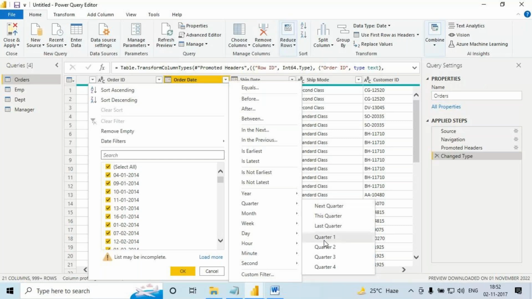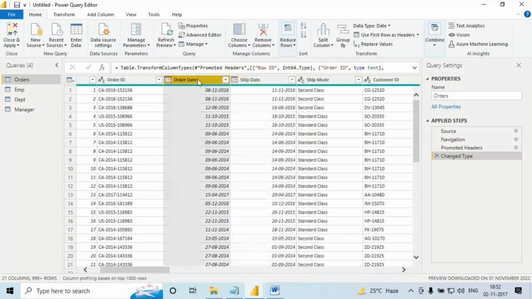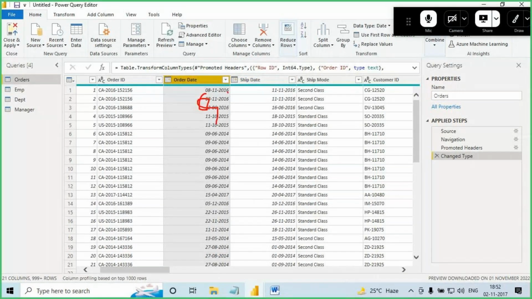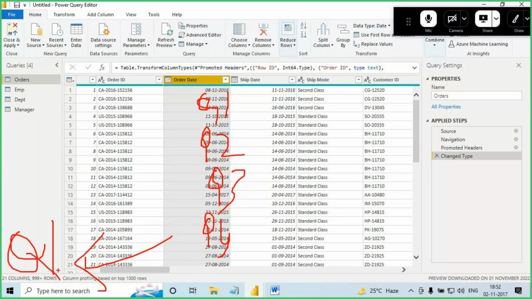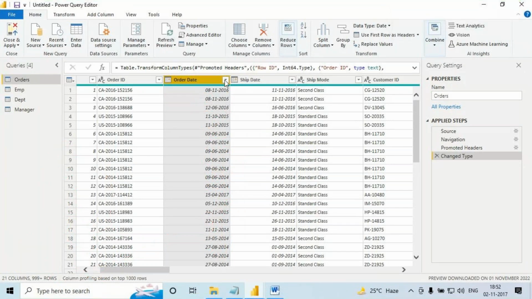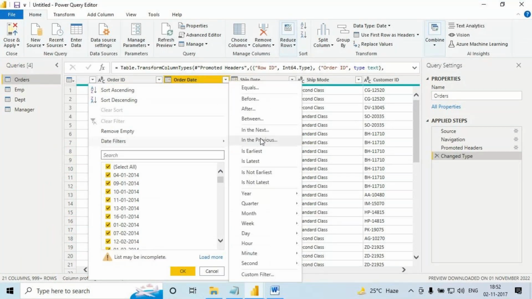And if you want to load only quarter one data, this table currently has Q1 data, Q2 data, Q3 and Q4. But into Power Pivot, I need to load only quarter one data. Quarter one means Jan, Feb, March. If you want to load only these 3 months of data, what is the easiest way? Date filters, quarter, you can select what?